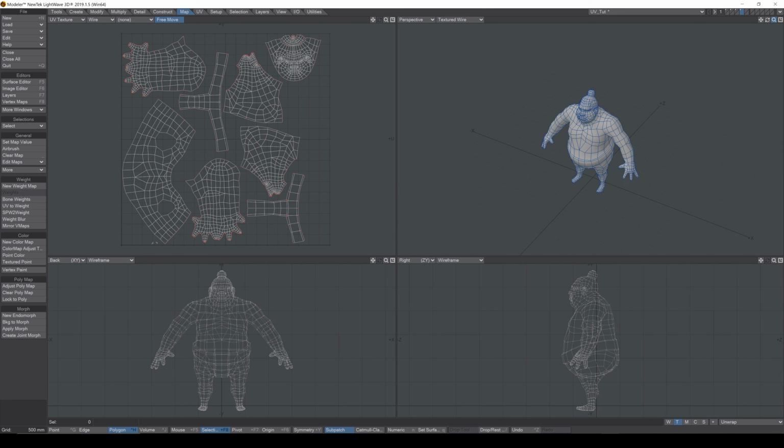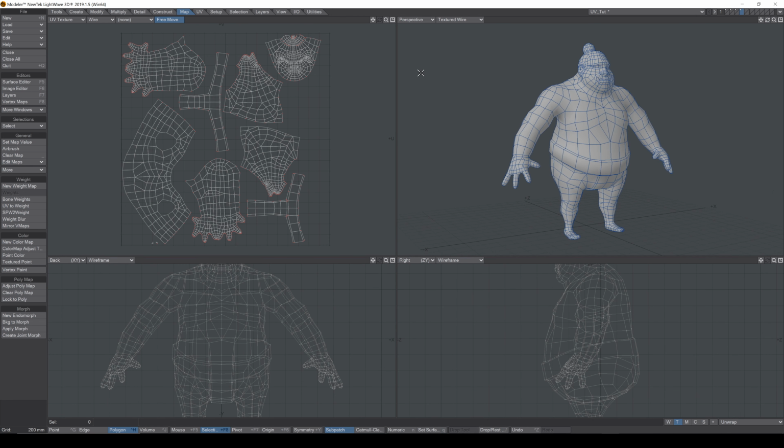So hopefully you've got a grip of a process that you can use now to unwrap any object you want.